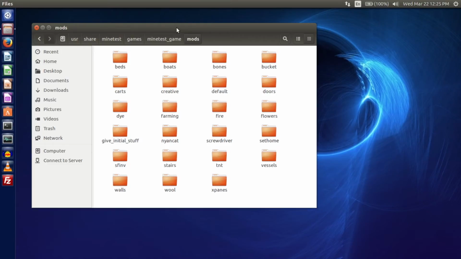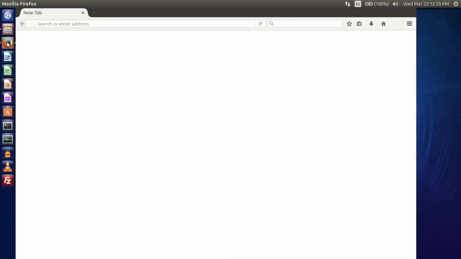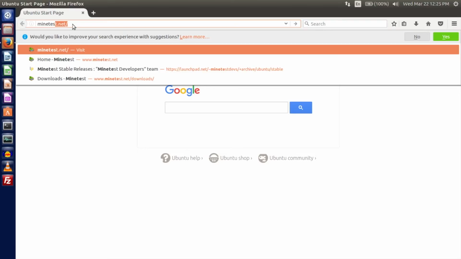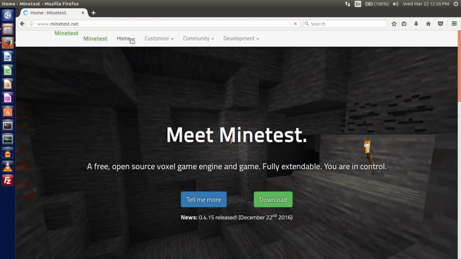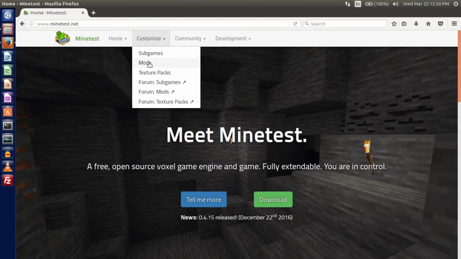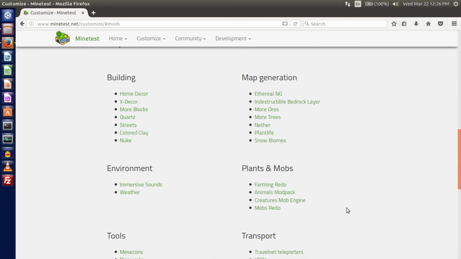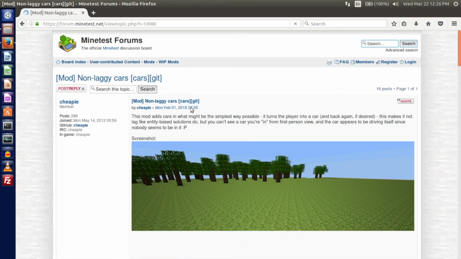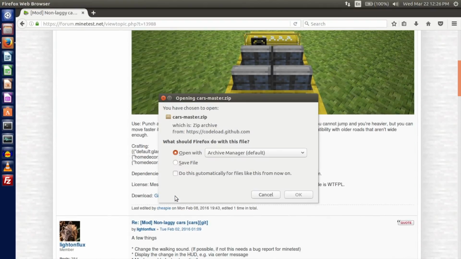So when you want to download a mod here, we're going to do it real quick. Customize. This mod is right off the home page. You know what? We're going to see if these work in here, if it's just a Windows thing. So we're going to do cars. You go into here. We're going to download the zip file.